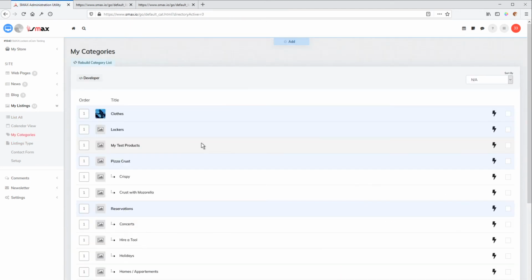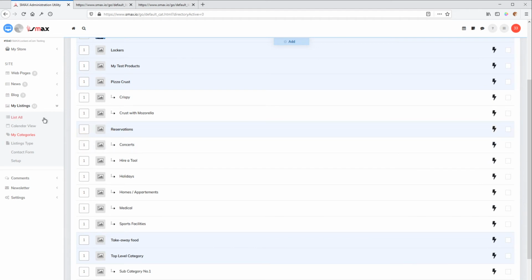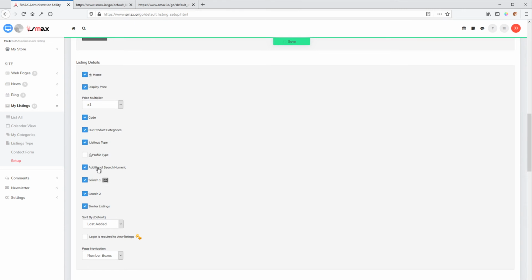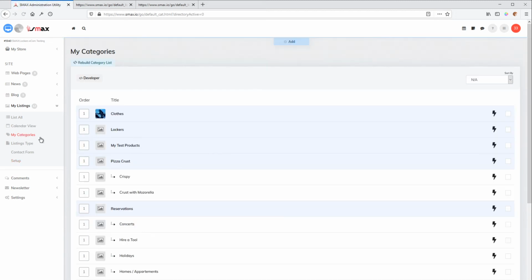another category. So what we were talking about, having an additional search numeric as being a number of rooms, but you can do the same thing. We could say additional search numeric is pizza crust, and instead of 1, 2, we have the different crusts of a pizza.